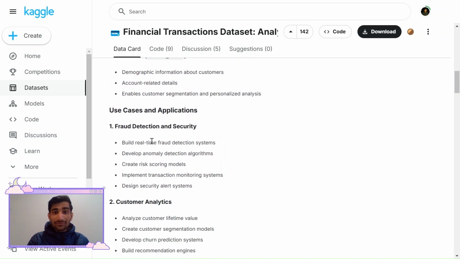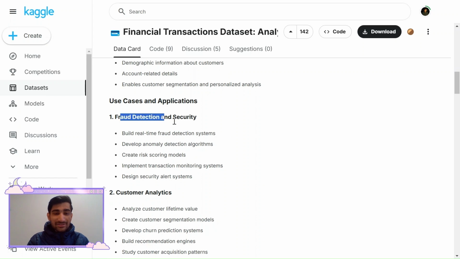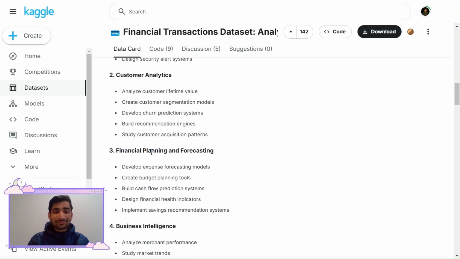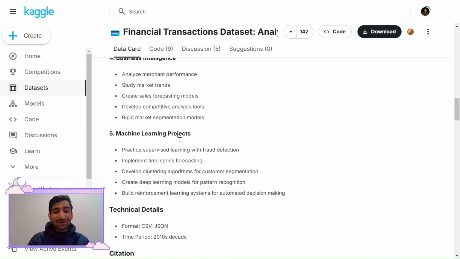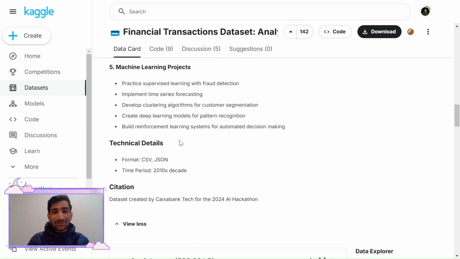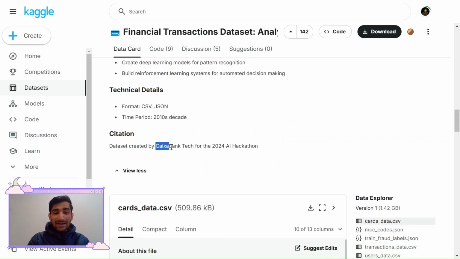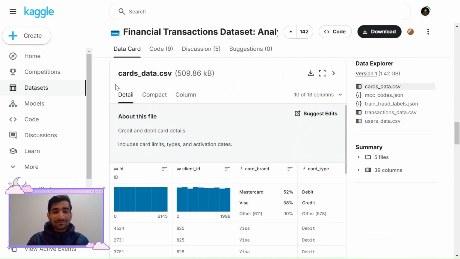The applications of this dataset can be a fraud detection system, a customer analytics system, a financial planning and forecasting system, a business intelligence, or a machine learning project. To be honest with you, this is a complete dataset where you can apply different concepts, whether it's machine learning, deep learning, or in general data science. This is a very huge dataset that was given by C Axios Bank. Sorry if I mispronounce it. It doesn't matter.